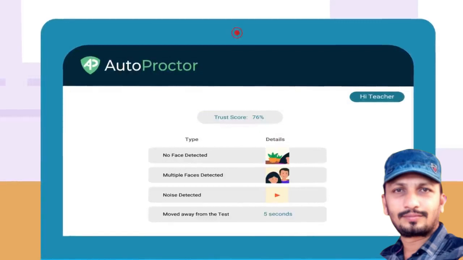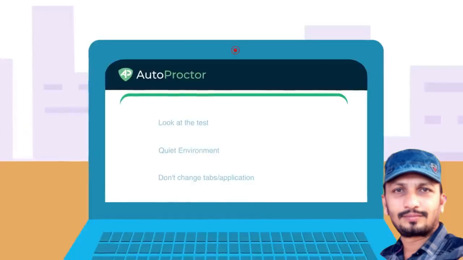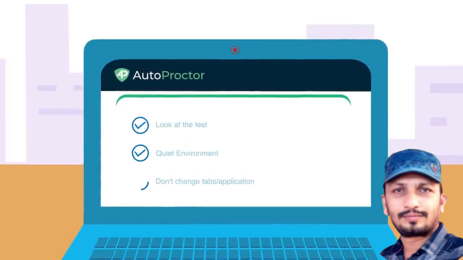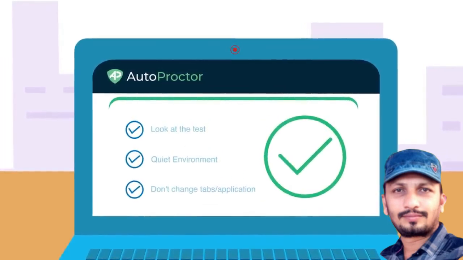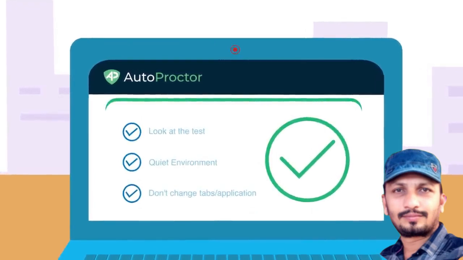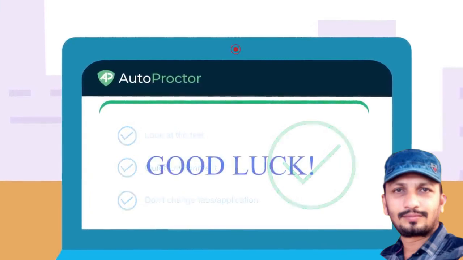There are other violations that AutoProctor detects as well. It isn't important to know about all of them. Just take the test like you would if your teacher was around you. Don't do anything that seems suspicious. Always look directly at the test. Ensure that there is no noise around you and that you are not changing the tab or application. Your test will then have a high trust score.